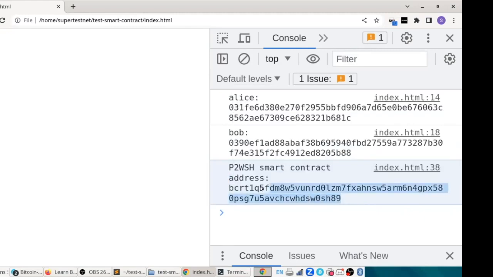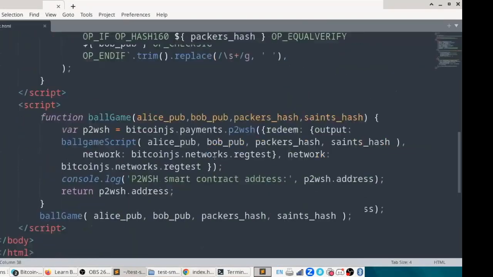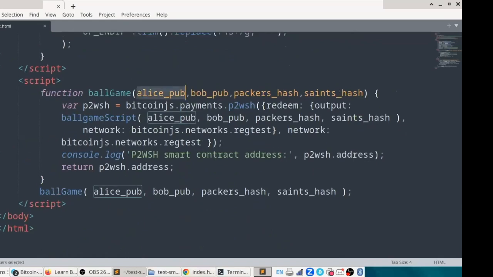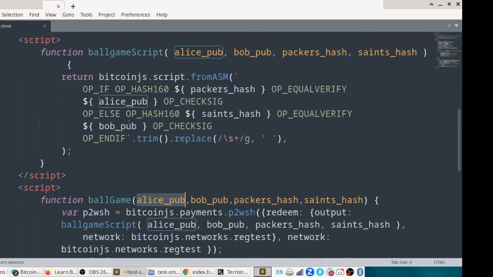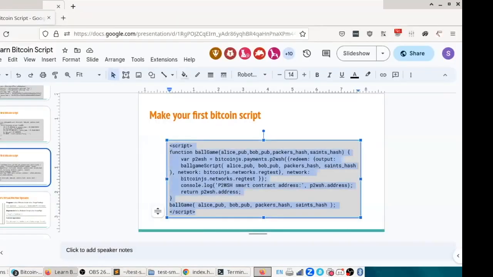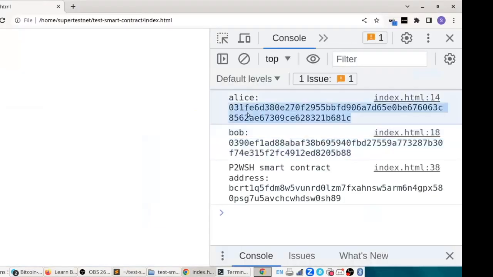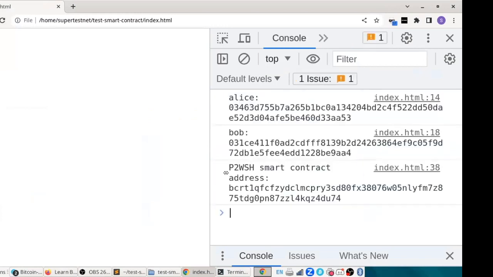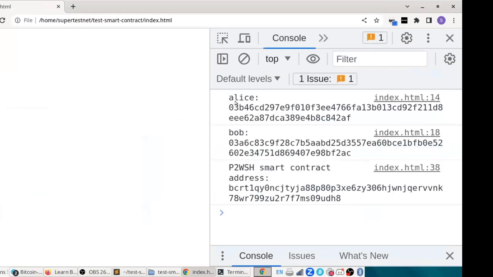In Bitcoin, we do things differently. We're putting Alice's pub key and Bob's pub key. They're part of this smart contract. You can actually see right here, Alice pub, Bob pub. And because their public keys are part of this, every time I change their public key, the smart contract changes because it includes their public keys. So every time I refresh, I'm not saving their public keys anywhere. It's just making new ones for them every time. And consequently, the smart contract changes every time.